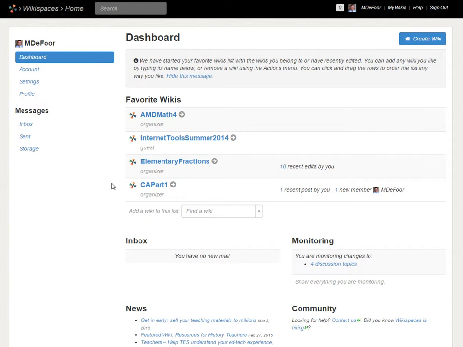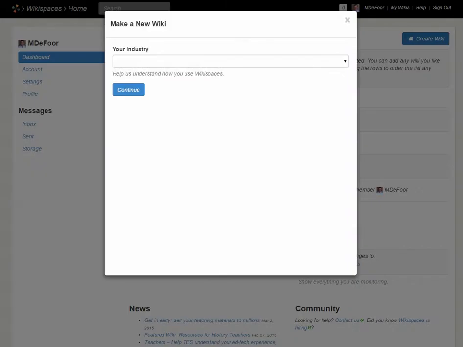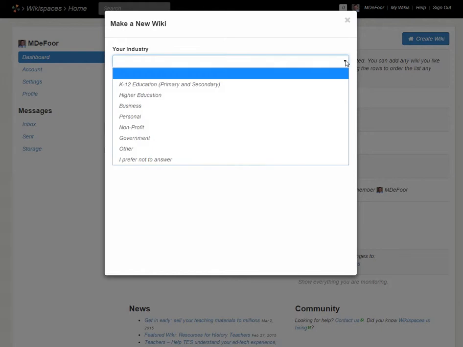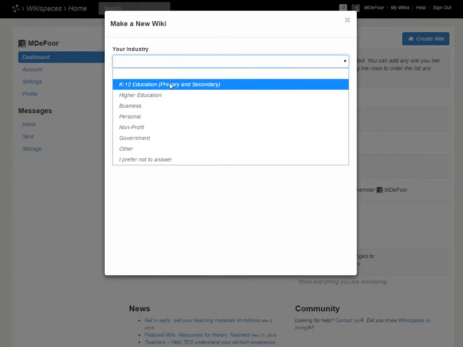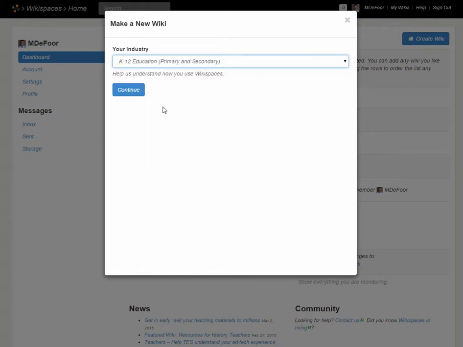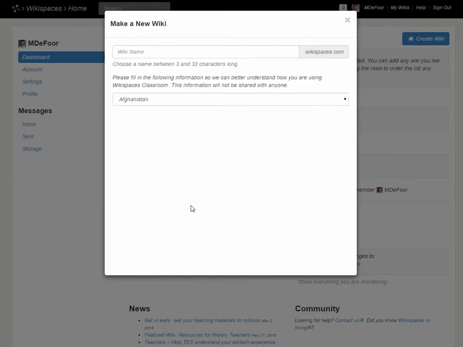But in order to create a new wiki, you'll see the Create Wiki button in the top right-hand corner of the screen. Select that. And then the next window that you're going to see is asking you to complete this field of the industry that you're working in. With the drop-down window, you'll select K through 12 education, and then select Continue.